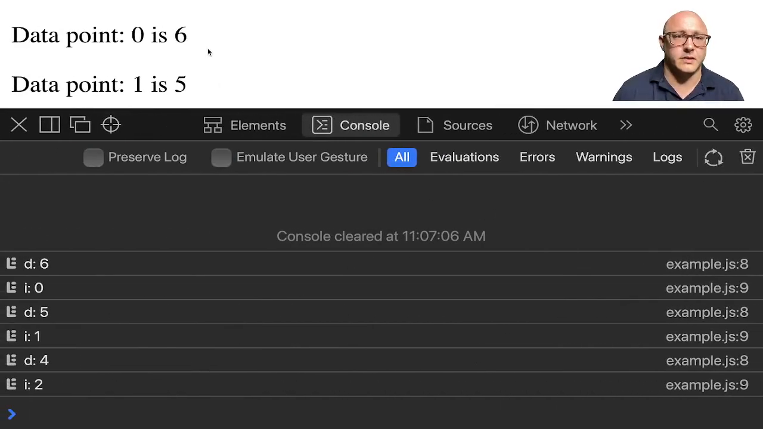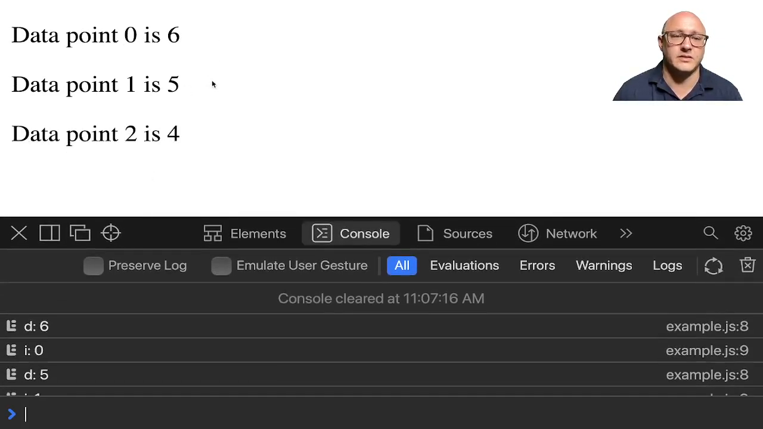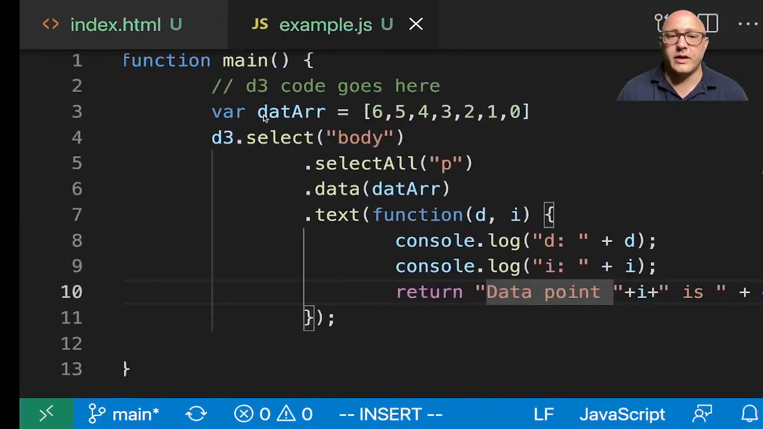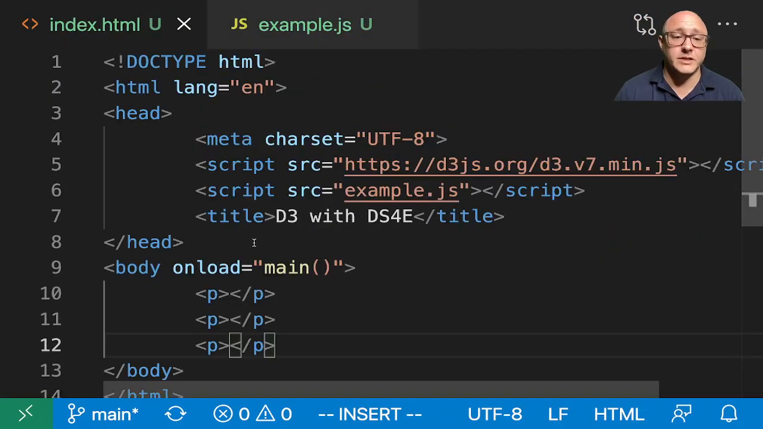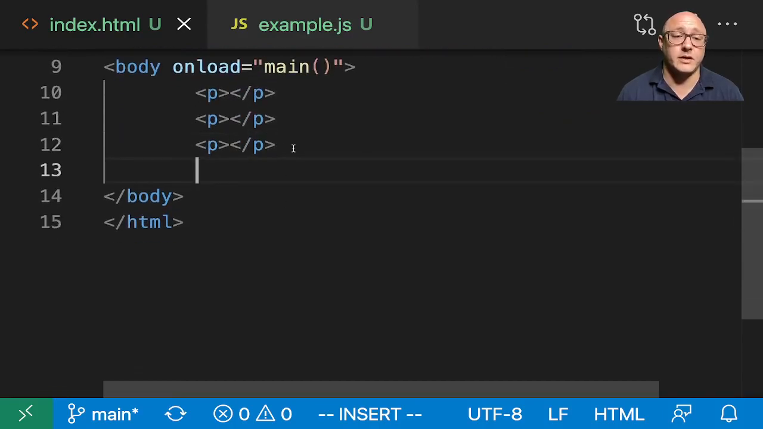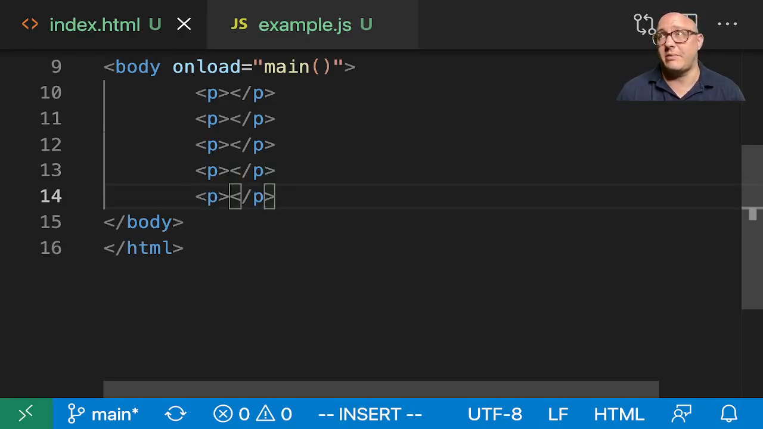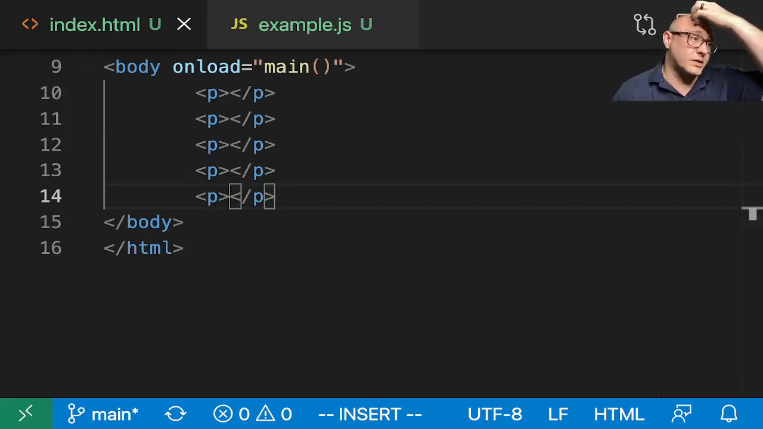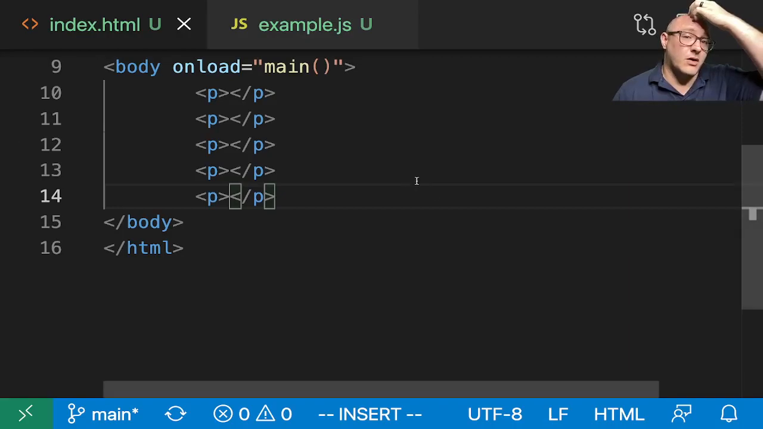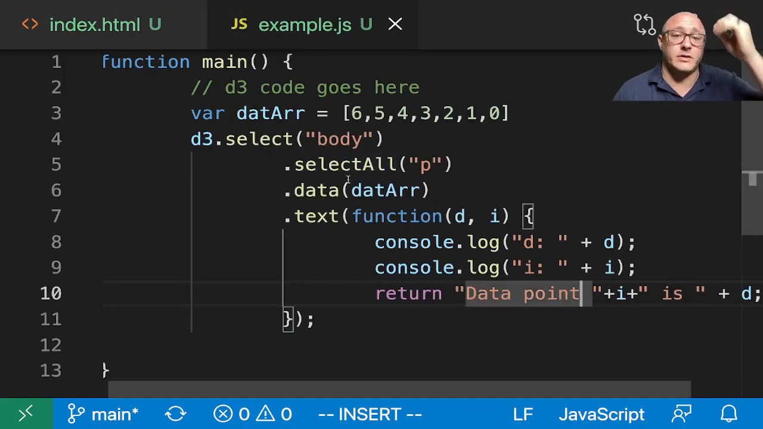If I rerun this again, data point 0 is 6, data point 1 is 5, data point 2 is 4. Now again, if we wanted to have more of these, we can add more p tags if we want, or we can make these dynamically, and we'll talk about how to do that dynamically a little bit later on. But let's go back over here and talk about what's happening more here.